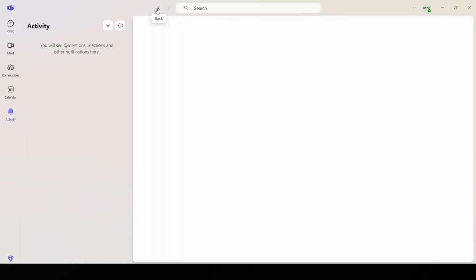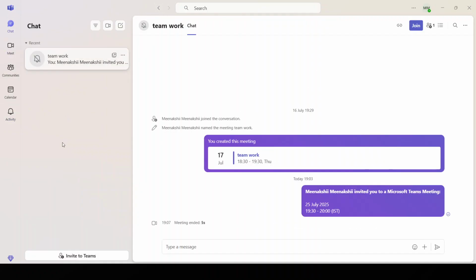And there you have it. While Microsoft Teams doesn't allow for the complete deletion of entire chats, hiding them or removing specific messages helps keep your chat history manageable. I hope you found this guide helpful.